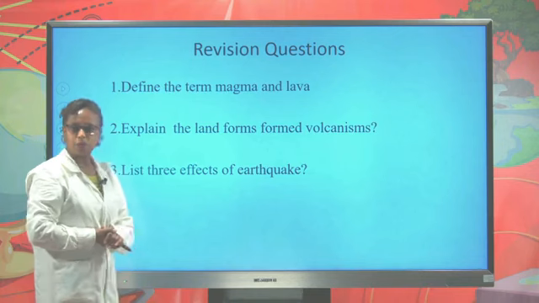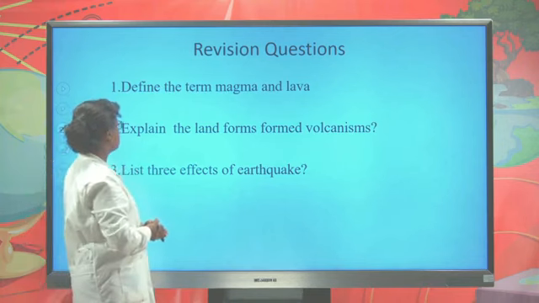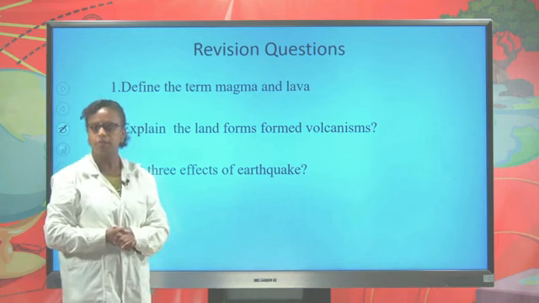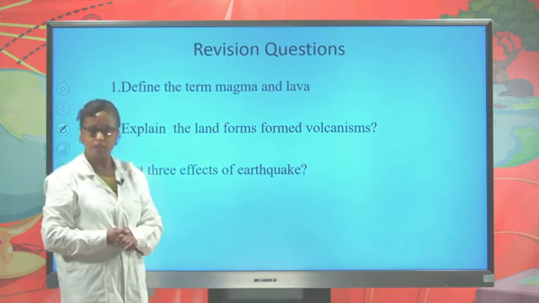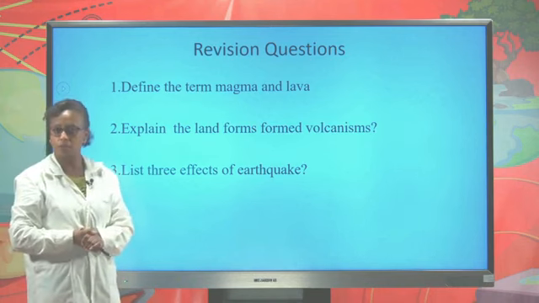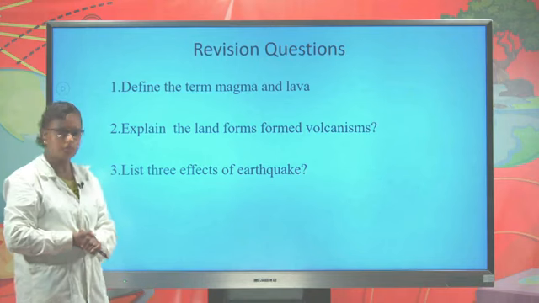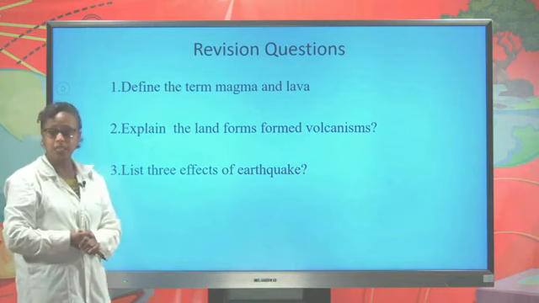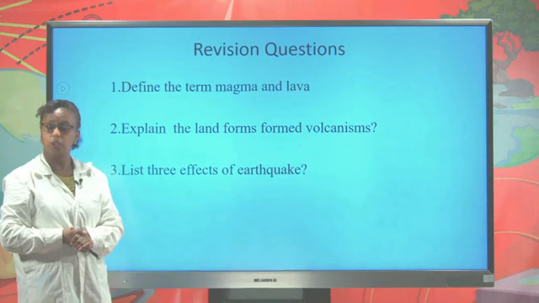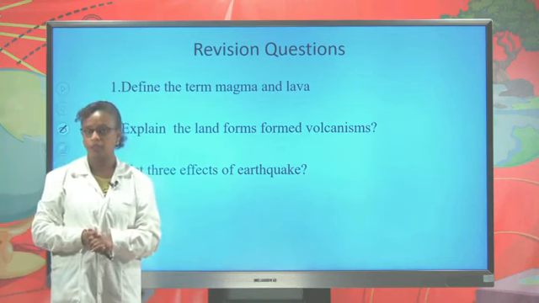Let us perform some activities based on the above lesson. The first question says, define the terms magma and lava. The second question says, explain the landforms formed by volcanism. The third and final question says, list 3 effects of earthquakes. Students, are you ready to perform this activity? Then go ahead. I will see you in a few minutes.